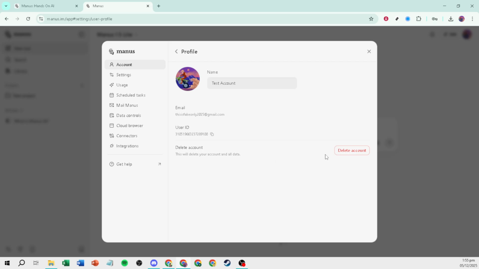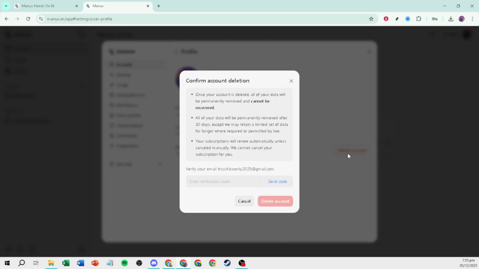At this point, you may have to follow some final prompts to confirm your decision. These prompts are designed to ensure you're intentionally deleting your account, as this is a process that can't be undone easily. Follow the instructions carefully, reviewing any messages or warnings the platform provides. And there you have it. After confirming these final prompts, your Manus AI account will be deleted.